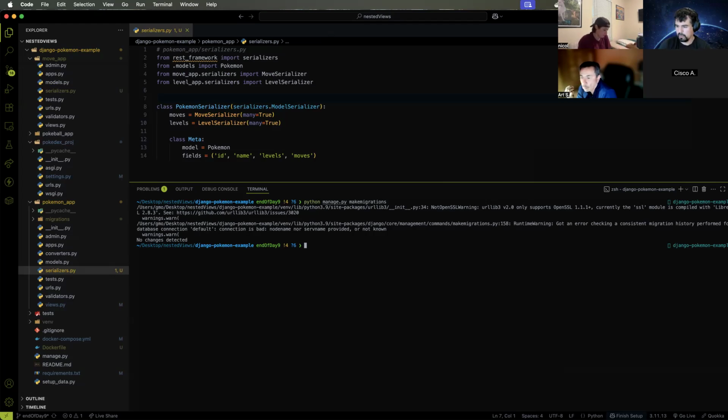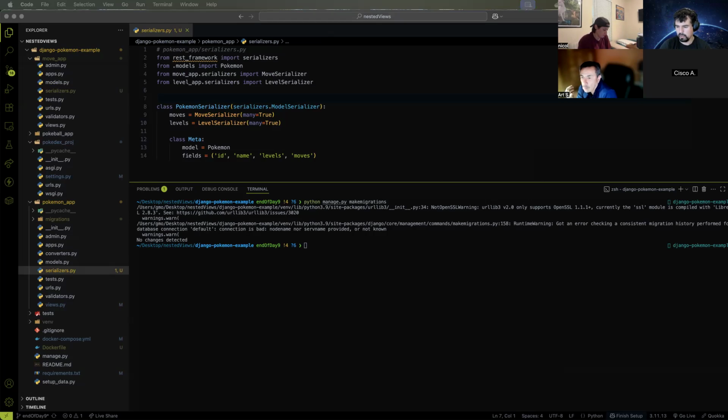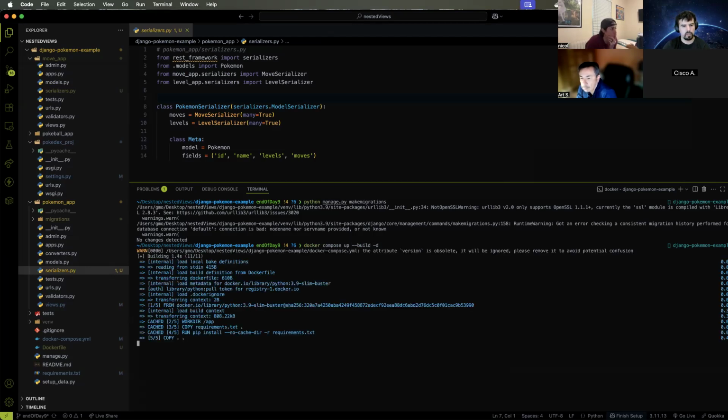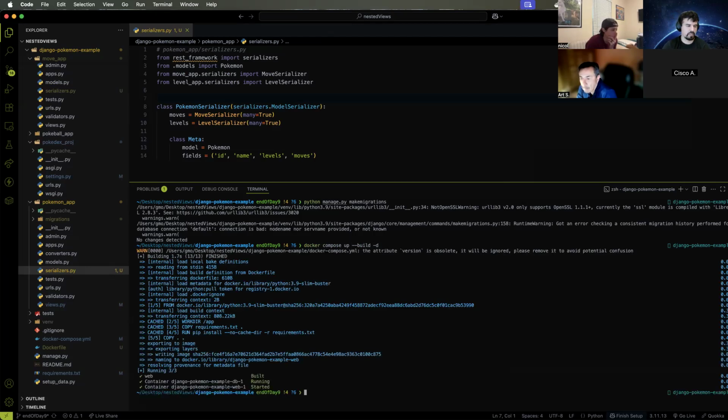Yeah, those are, I haven't seen those. Database connection, default connection is bad. What would be the easiest way to fix this here? Can I just do Docker Compose build up and redo everything? Would that help? Maybe. I was gonna say just stop everything on your Docker and start fresh. All right, rebuild everything.